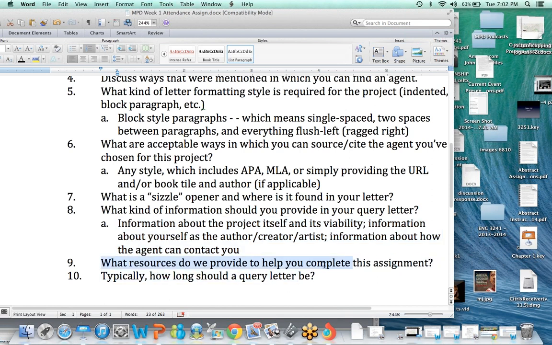Number nine, what resources do we provide to help you complete this assignment? Well, basically, there's information in the references, in fact, there's a document with tips on where you can find agents, and exercises to do before you contact an agent and stuff like that. So that's all located in the references for our class, right?